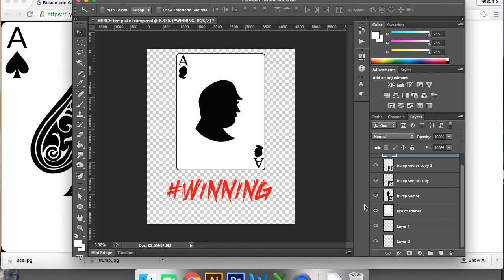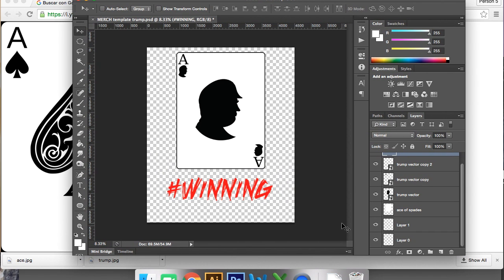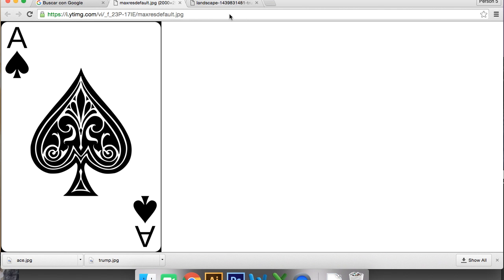So there we go. It's kind of the next level in terms of using vector images and stock illustrations that are available widely on the internet to create your own t-shirt designs. And you can do this with, you know, not just Trump, but with any kind of stock photos or clip art.